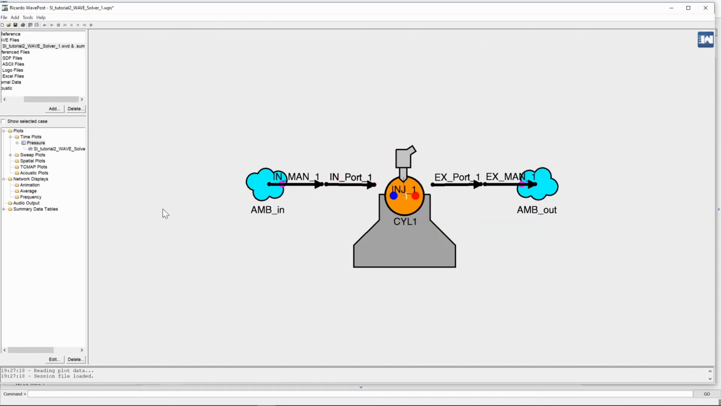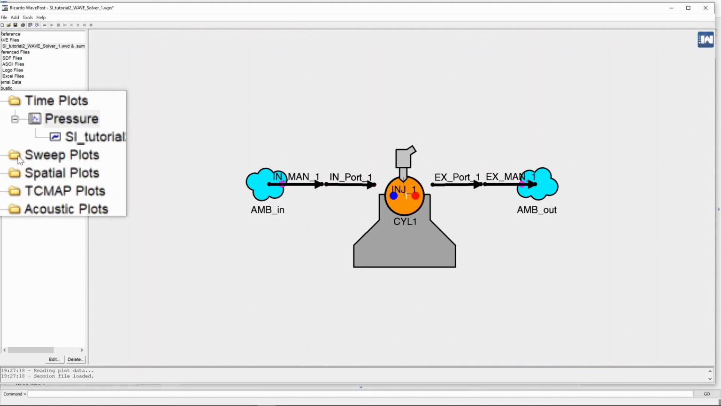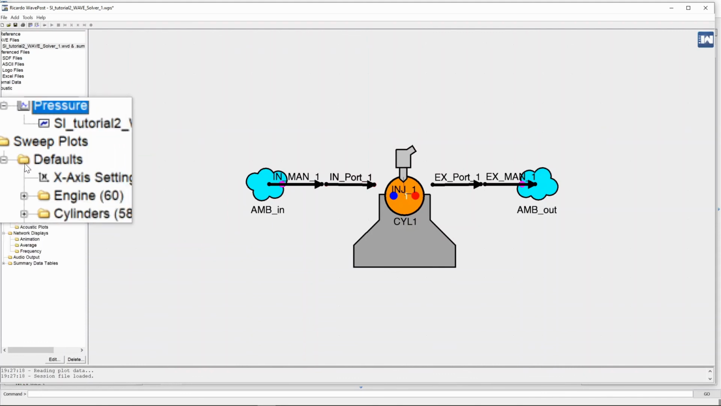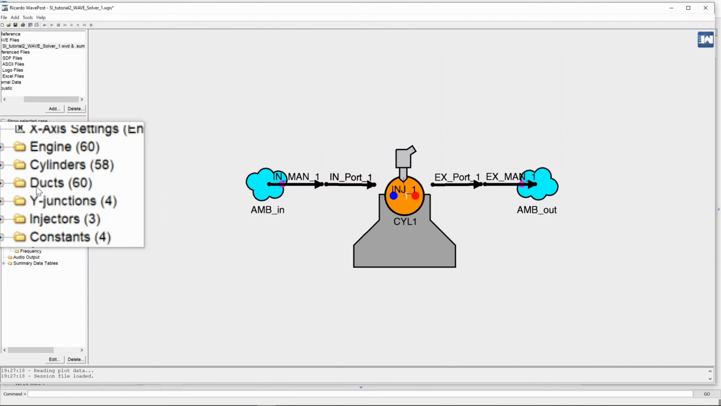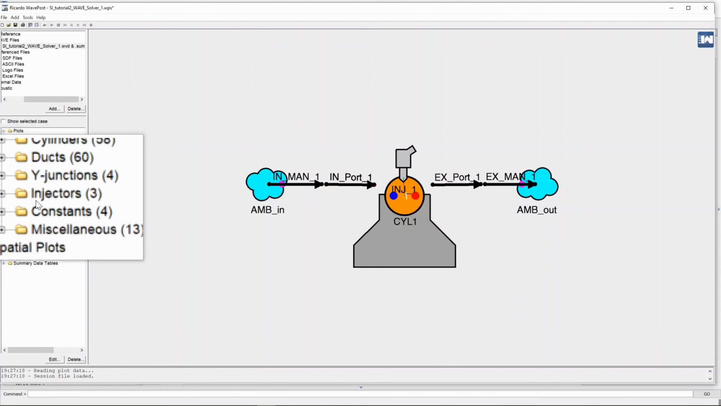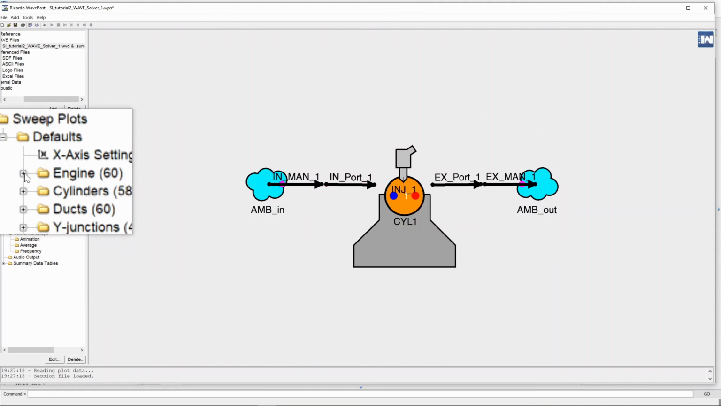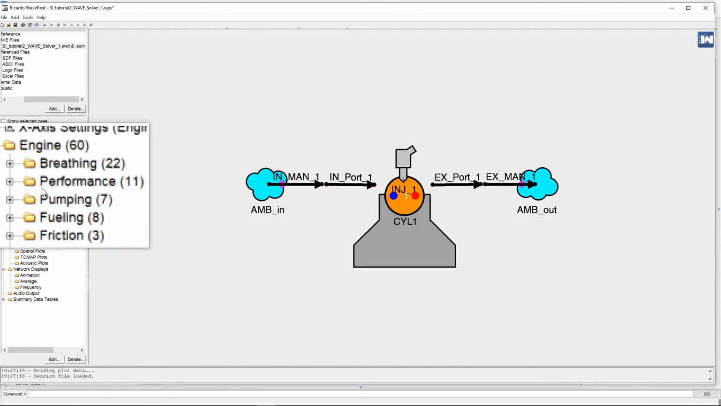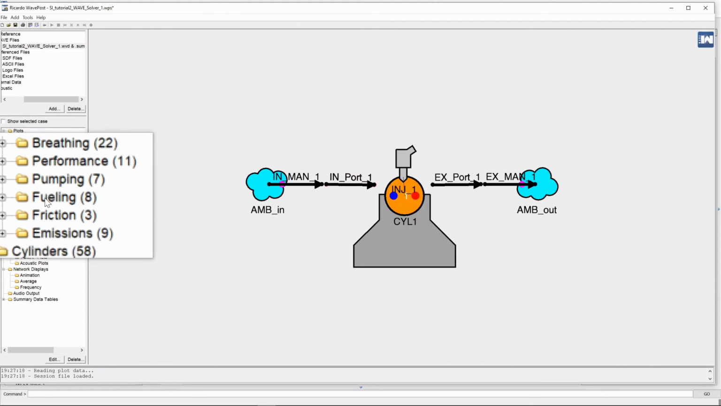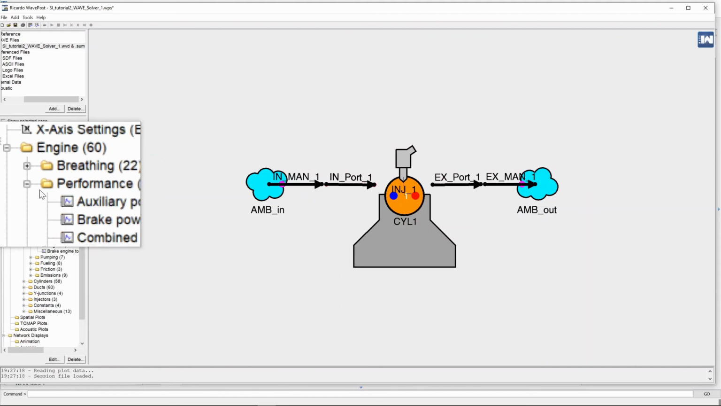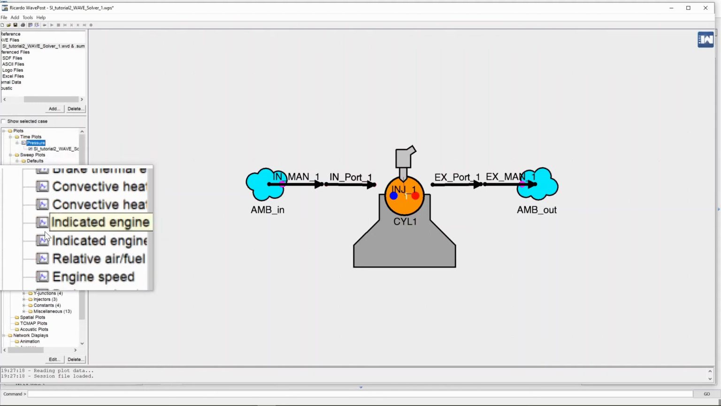Another way you can get all this information is to go again to the right side of our screen, and you will see there is this tab, sweep plots. Now if we expand that, you get a bunch of other folders: engine, cylinders, ducts, wire junctions, injectors, etc. We can look at expanding the engine folder, and that goes into breathing, performance, pumping, fueling, friction, and emissions. Now if we go into performance, we get a bunch of different graphs.